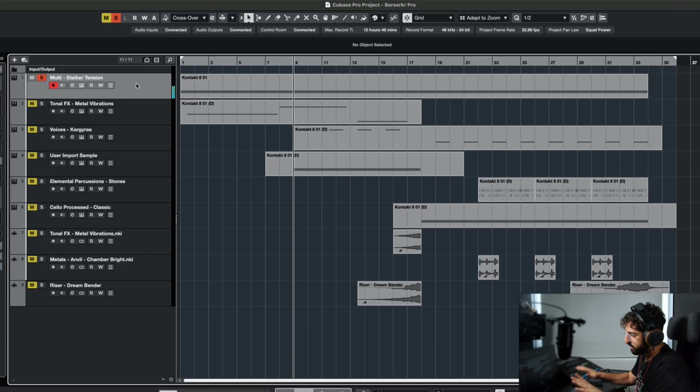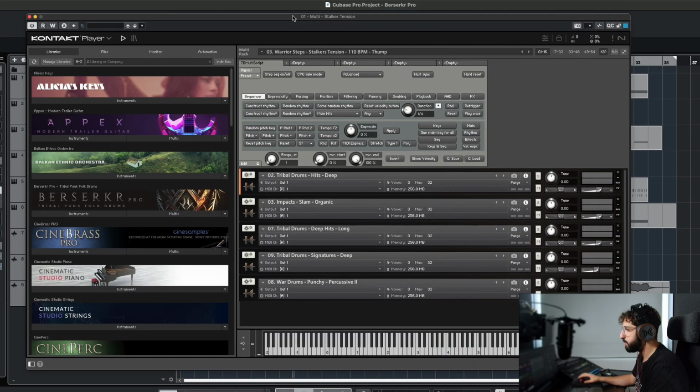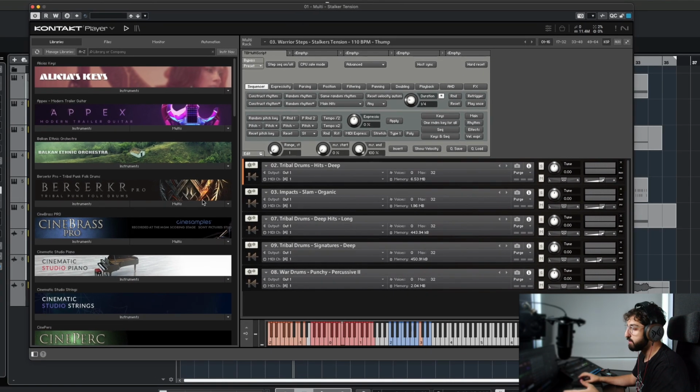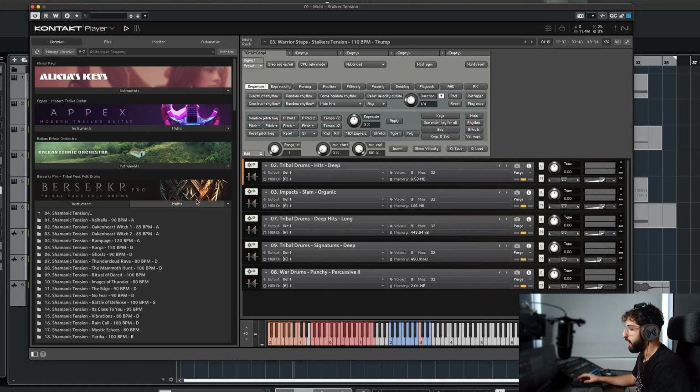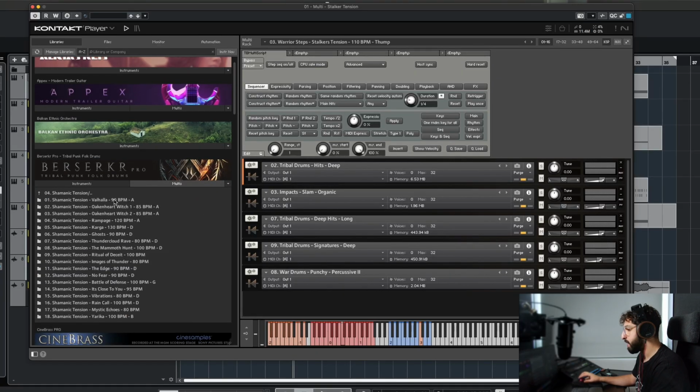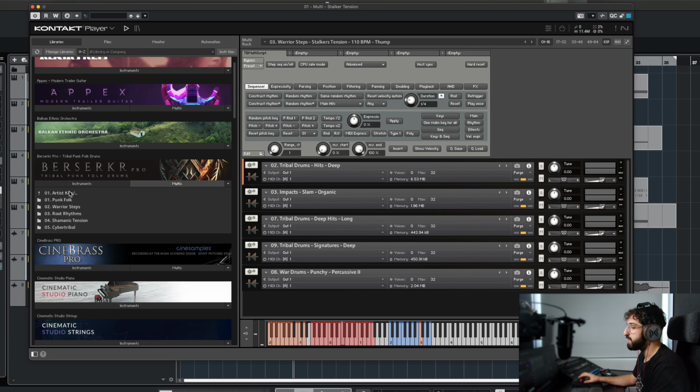So that's just the stem in itself. So what I'm going to talk about here is just the amount of multis and instruments that Berserker actually offers. So when I was playing around, seeing what presets were available, there's a heap.